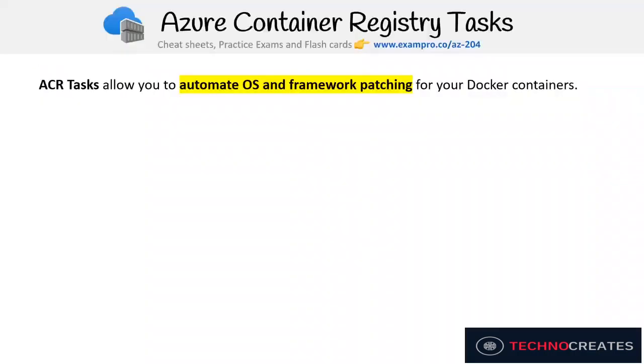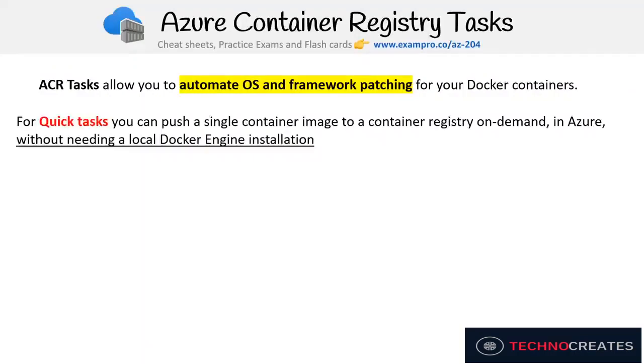Let's take a look here at ACR tasks, which allow you to automate OS and framework patching for your Docker containers. And we have a few different options here. So the first is quick tasks. These allow you to push a single container image to a container registry on demand, and you don't need to be running a local Docker engine installation to do it. So that's a really good benefit.